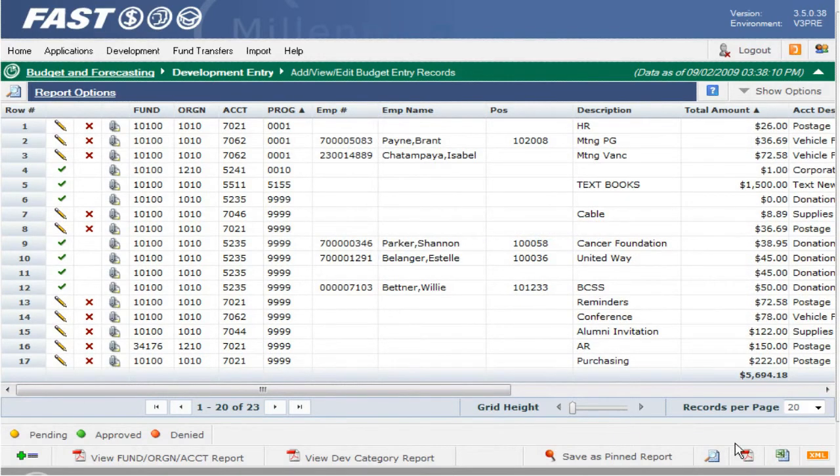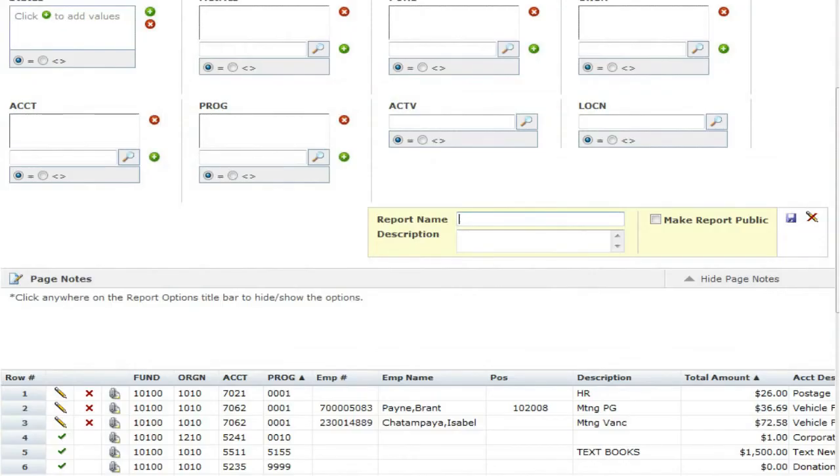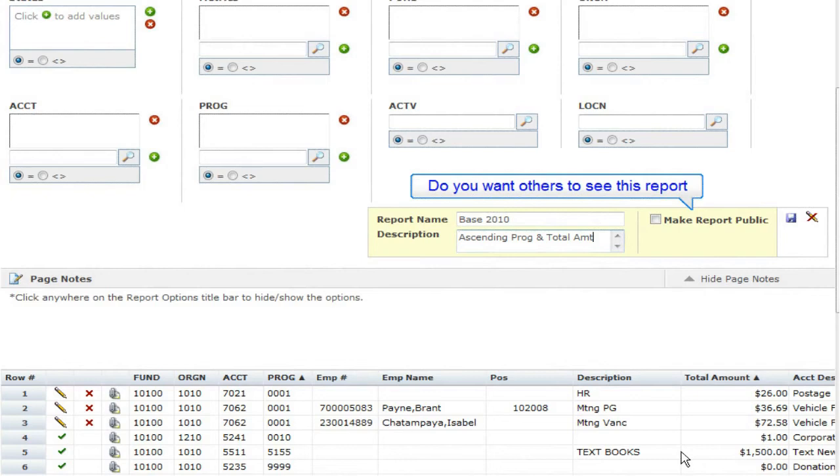Now let's say you use these particular options on a regular basis and you don't want to go through the process of selecting them every time you run a report. You're probably wondering by now where that save icon went that you used to use, and may have figured out that that is what the Save as Pinned Reports button is for. This dialog box opens below the filter options, and you can give the report a name and description. If you want others to see this report, you can select the Make Report Public checkbox and then click Save.